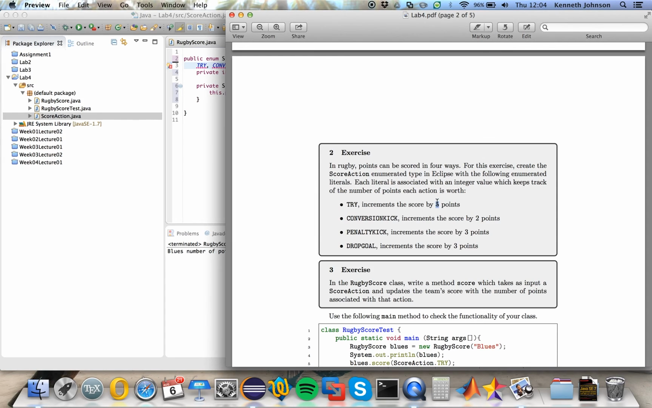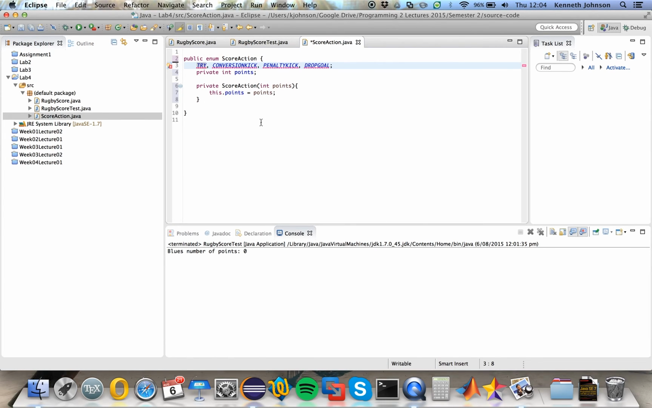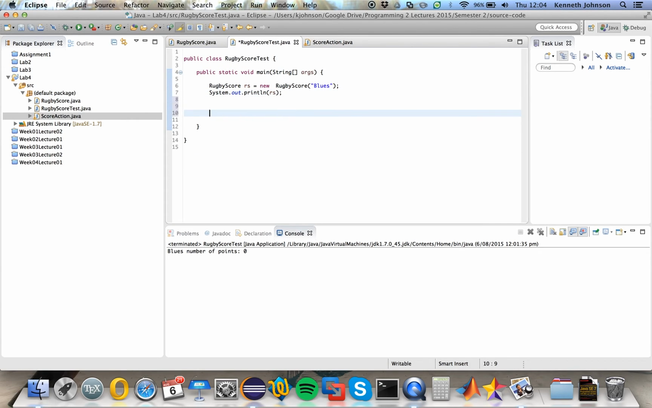So TRY is 5, CONVERSION_KICK is 2, PENALTY_KICK is 3, and DROP_GOAL is 3. So what we do is set them like this: 5, 2, 3, and 3. Okay, so let's go back to our tester and let's just try out what this actually does.